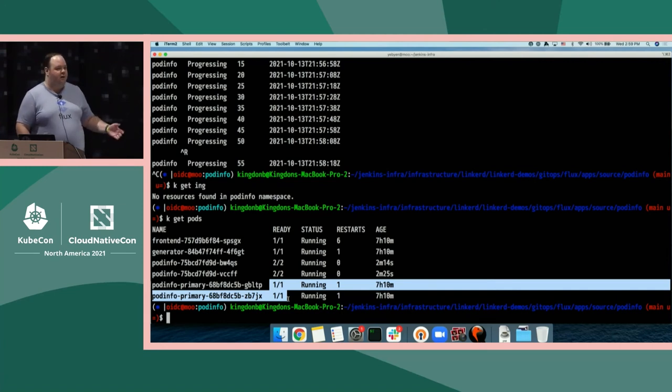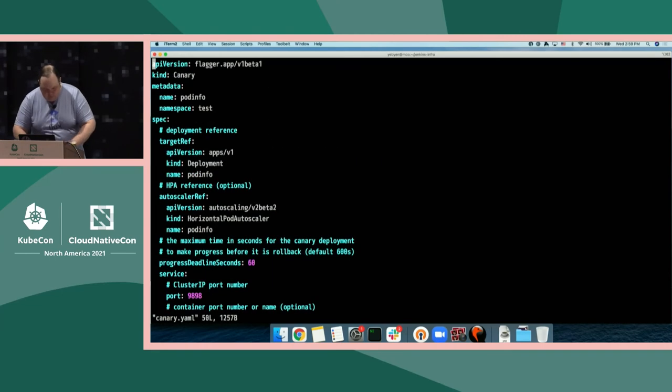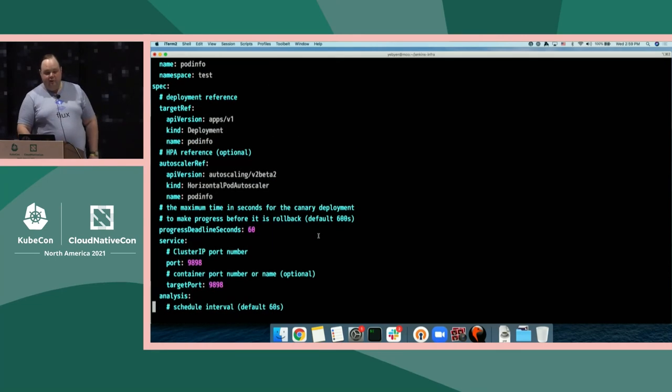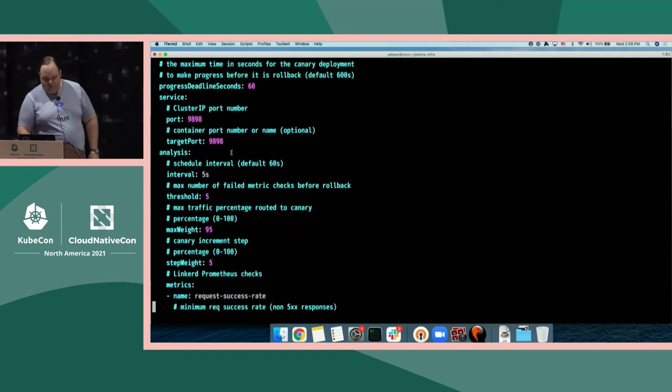That sidecar is a proxy that all traffic goes through. So that linkerd can collect metrics and do things like revert the deployment if you see an elevated rate of errors, or if you see your latency numbers going up, your request latency, you can take a look in that canary and see how that's defined. So that's all customizable, like everything else about Flagger.